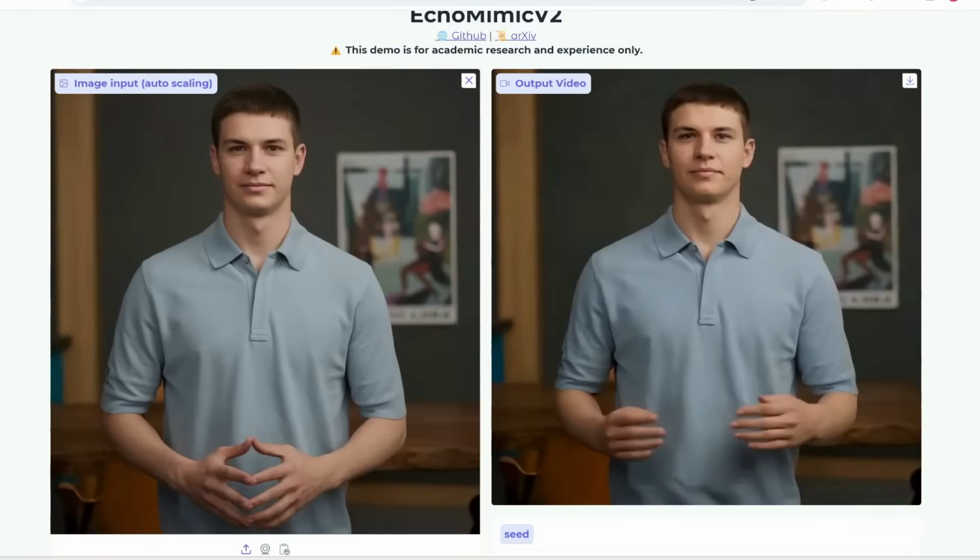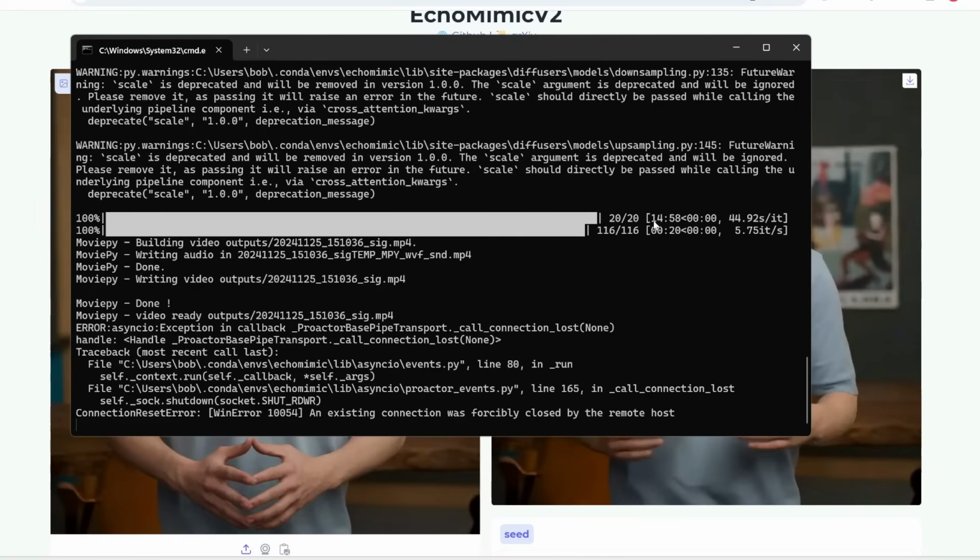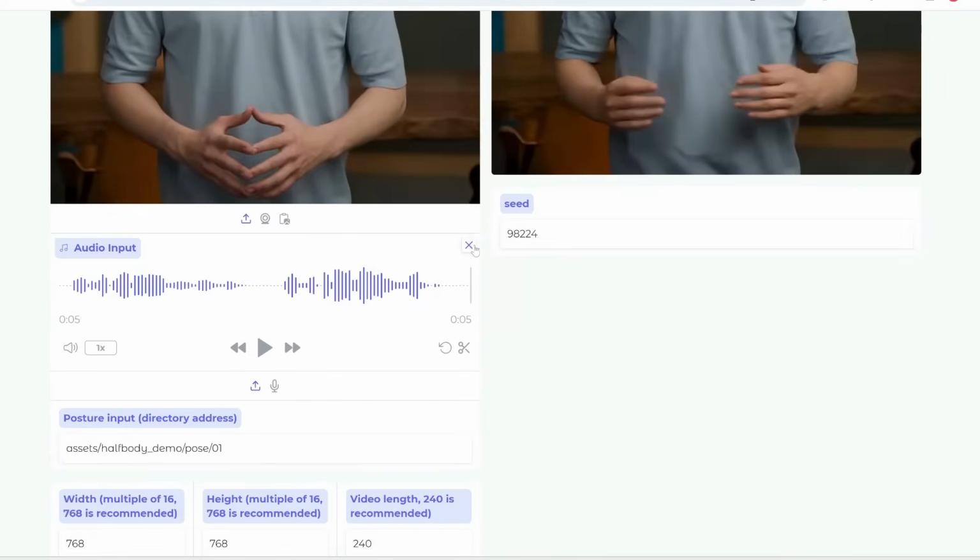And I'm just opening up my terminal here. Note that at least for me with 16 gigabytes of VRAM, this took around 15 minutes to generate. Anyways, let's get rid of this audio clip and try a Chinese male audio clip. So let me play this for you first.